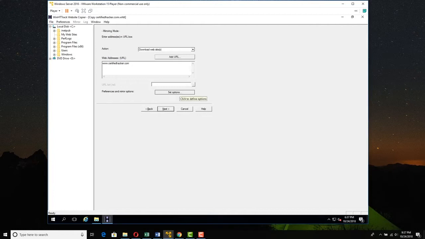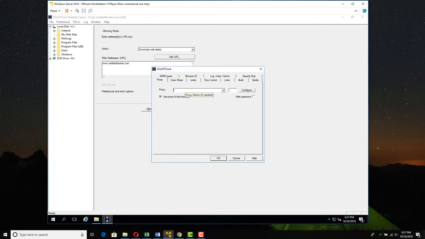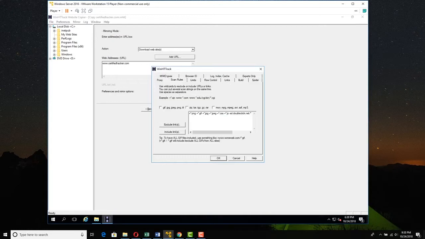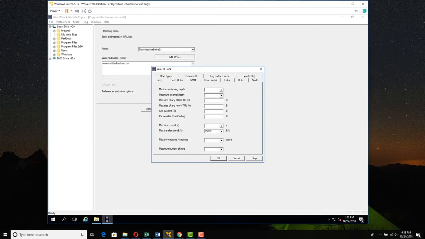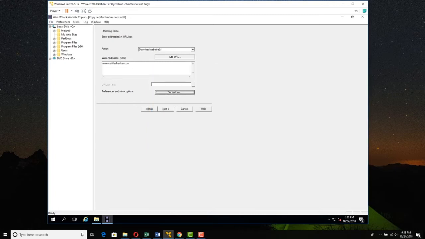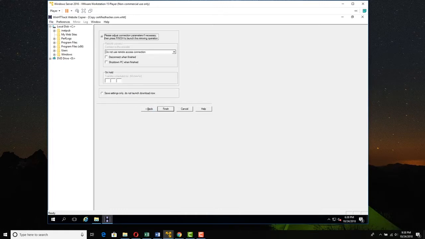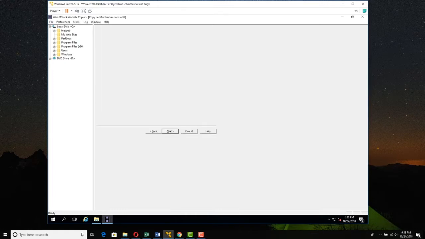If I want to set any options, I can click Set Options. If it's FTP, I can use a proxy. I can set some scan rules to exclude certain types of files. I can set some limits on throughput, transfer rate, and how deep I'm going to go. But I'm just going to go ahead and make it the default. I'm not going to set any special options. So I'm copying www.certifiedhacker.com, clicking Next, and just going ahead and clicking Finish.